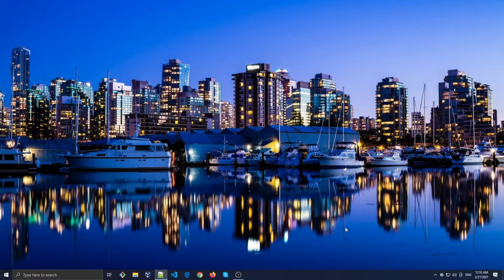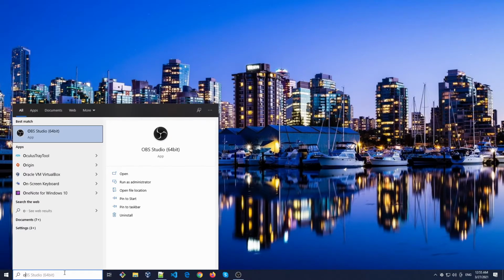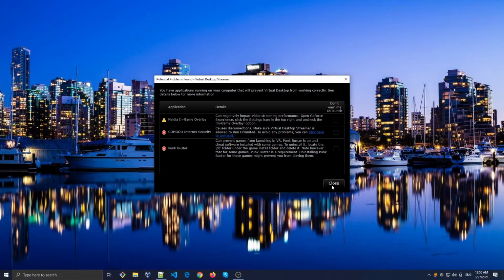After you have installed Virtual Desktop on your Quest 2, the next step is to install Virtual Desktop Streamer on your PC, because that will allow your PC and your Quest 2 to connect with each other. All the links will be provided in the description of this video, so you can check it if you need the link.